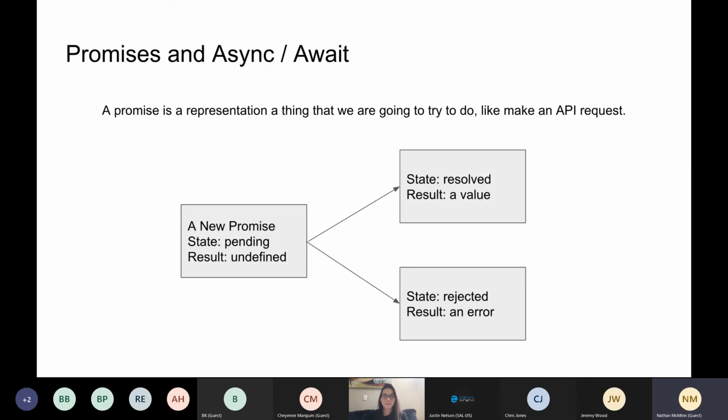Once we know the status of that API request, right? Like the server has come back to us and said, yes, you asked me for some data. Here's your data. Or the server says, you didn't ask me right, or there's nothing there. So I'm going to give you an error message back instead. Then our promise has a state, right? Which is either resolved, I was able to do the thing successfully, or rejected, I was not able to do that successfully. So when you really think about it, it's actually a pretty simple structure.